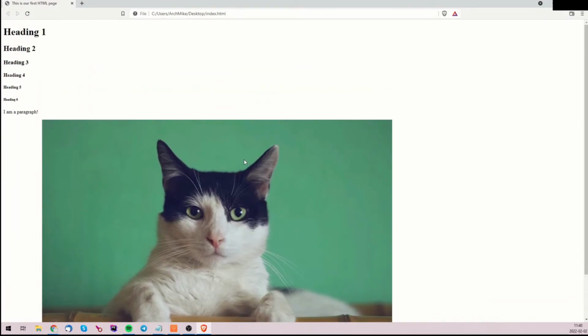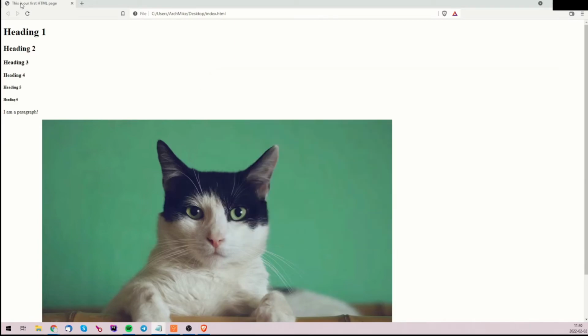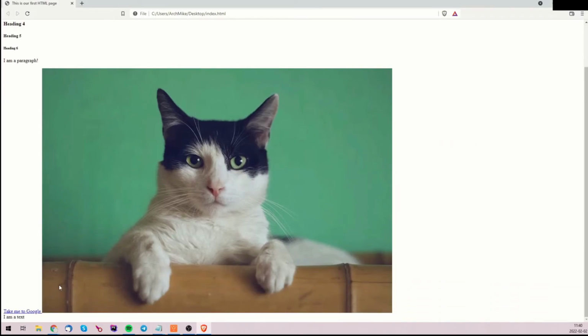Look at this. All right, so the title I told you is the title of the page, so we can see it here. This is our refreshed HTML page. Then we have a heading. Heading 1, heading 2, heading 3, heading 4, 5, 6, right? This is a paragraph. I am a paragraph. And this is the link. You see the link goes here.